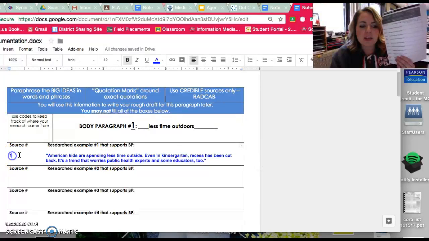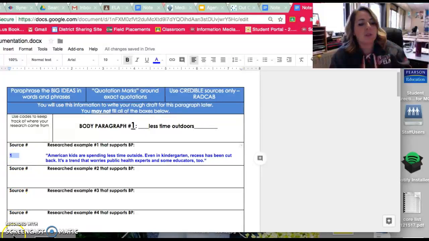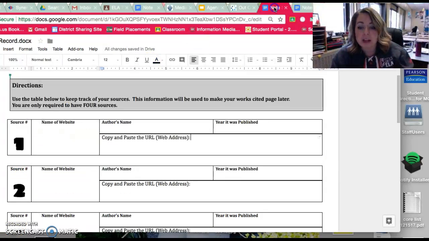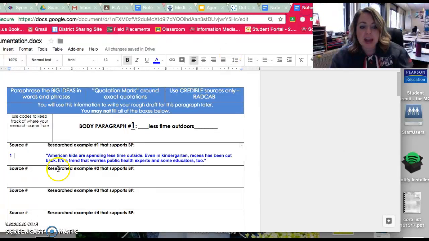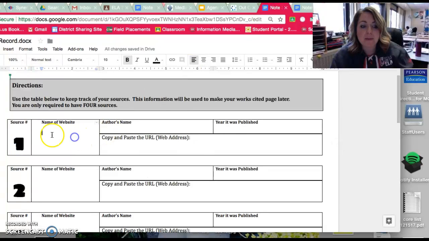And then notice that I wrote a number 1 here. Okay, remember I told you that this source column is super important. I wrote a number 1 here because when I go back to Google Classroom and I pull up this paper, I'm going to have all the information about this article listed right here. So then when I'm writing my essay, anything that has a number 1 next to it, I know came from this source.